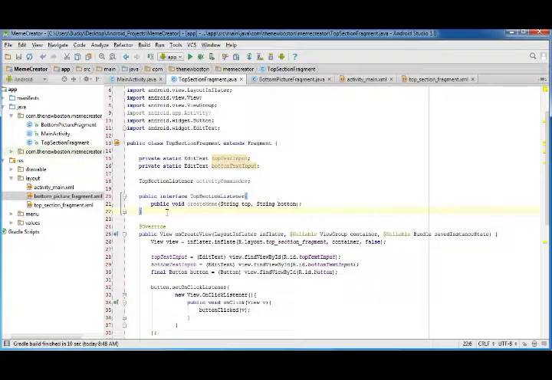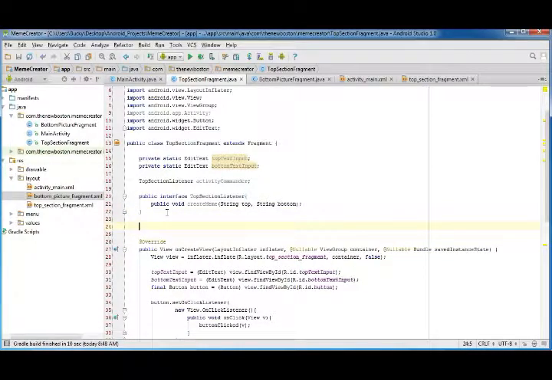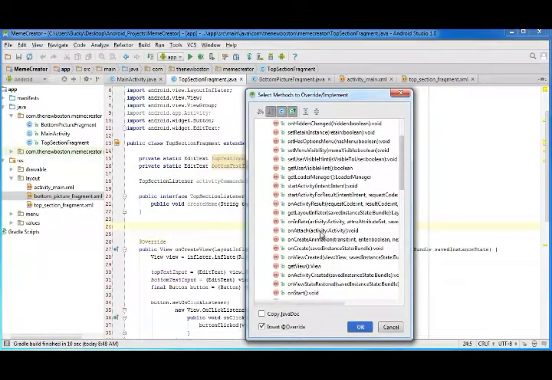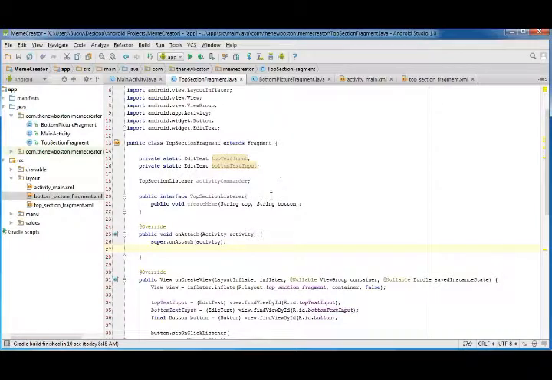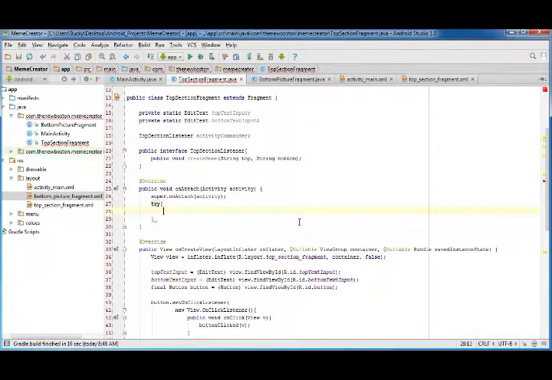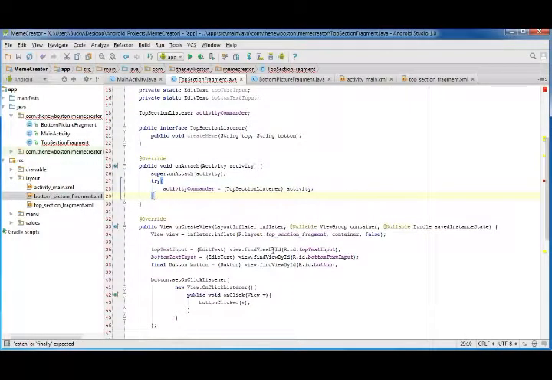Alright, so what we have to do after this is actually have an override method, and the override method is on attach. What on attach does is it gets called whenever we attach the fragment to the activity. So whenever that happens, what code do we want to stick in here? Well, all we want to say is, okay, try that activity commander and set this equal to top section listener activity. And let me just finish this up and then I'll explain what I'm doing.